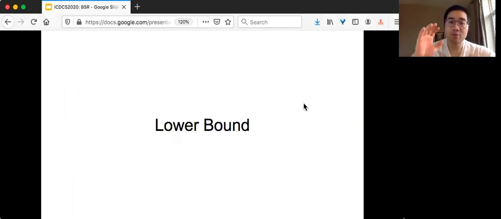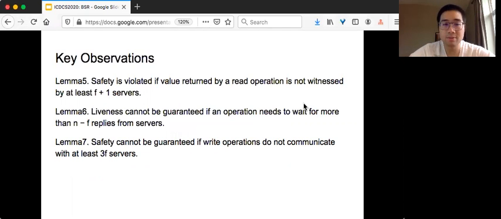So now let me briefly talk about the lower bound. Why do we need so many nodes?